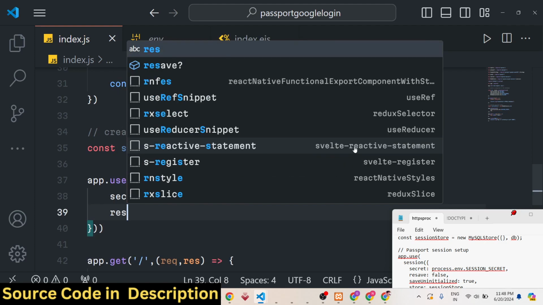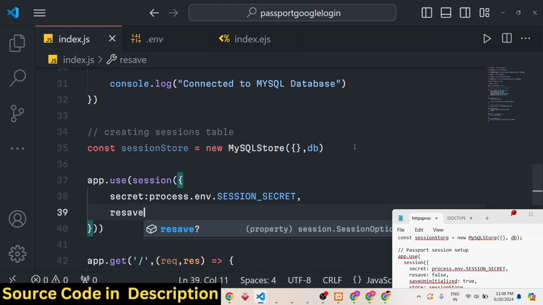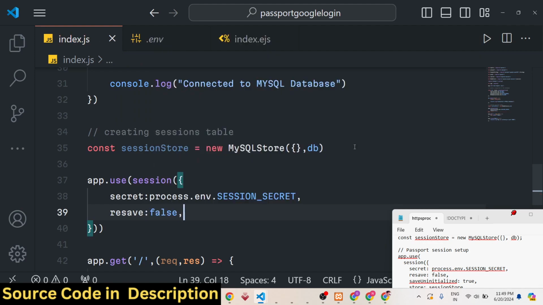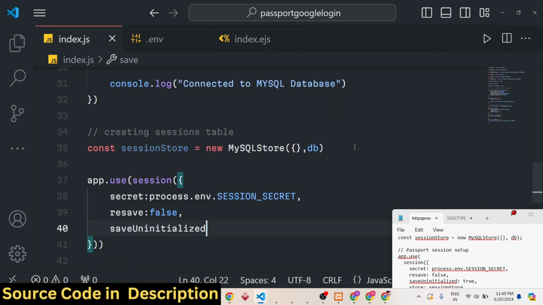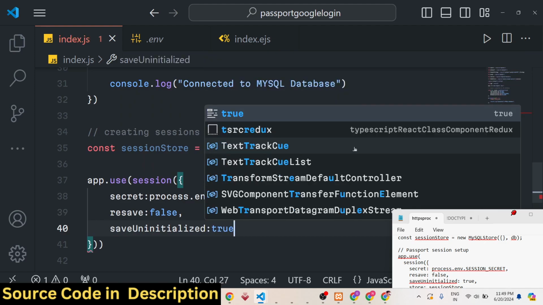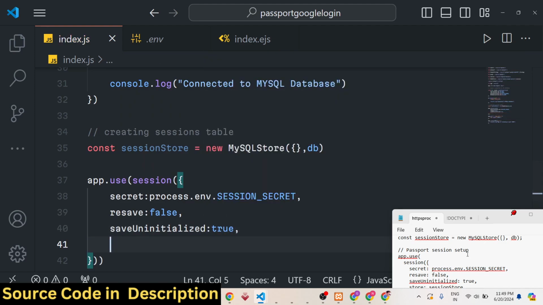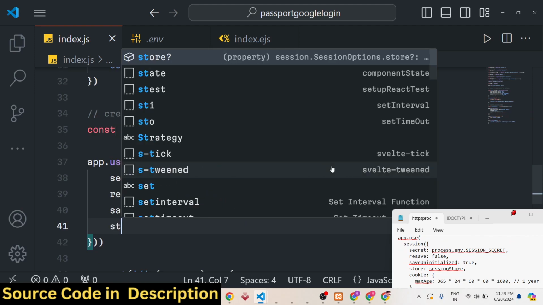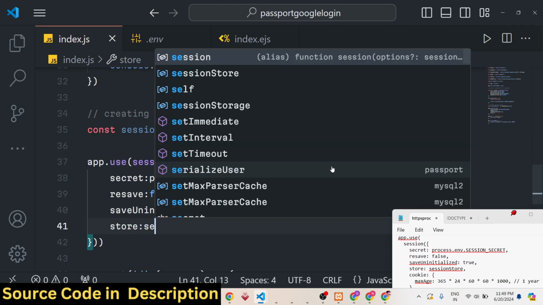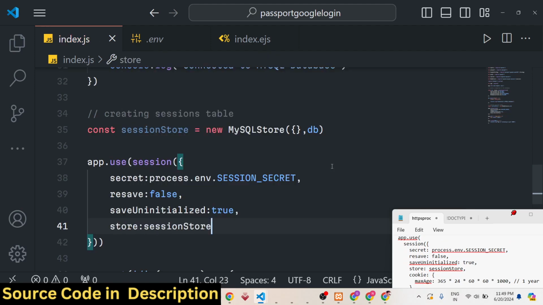Then this next one is resave. It actually is a boolean value. Resave, I will put at false. Save uninitialized, I will put to true. These are default values, just need to copy paste these values. And then the store value, and here we will put the session store value that we put right here.